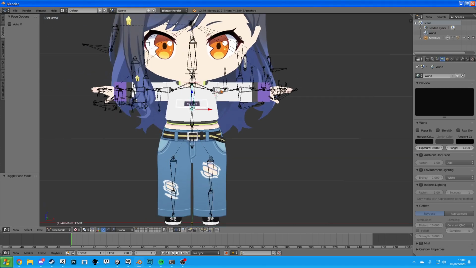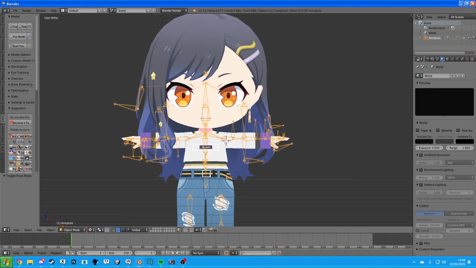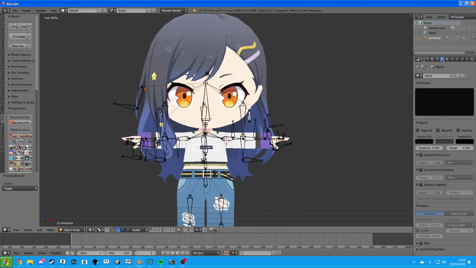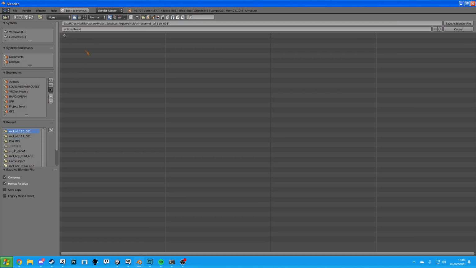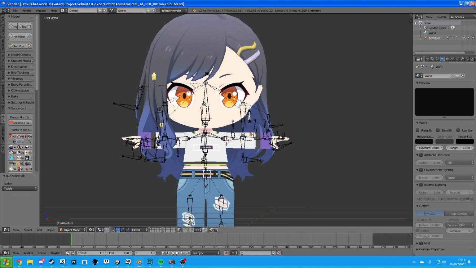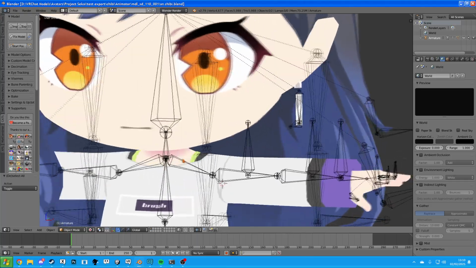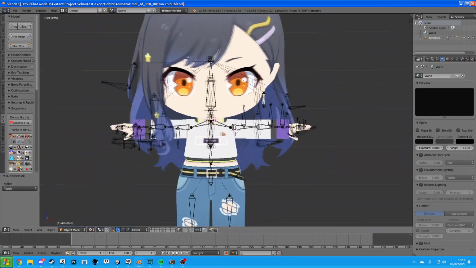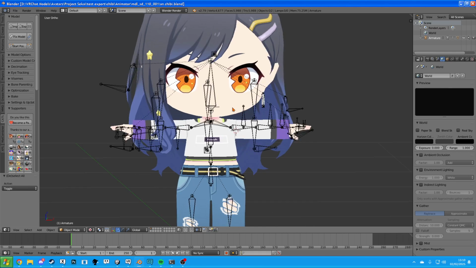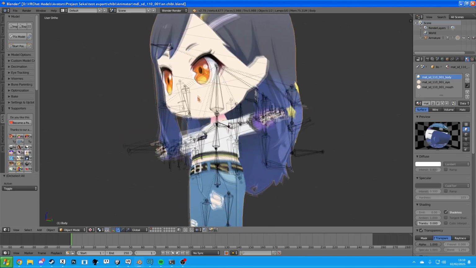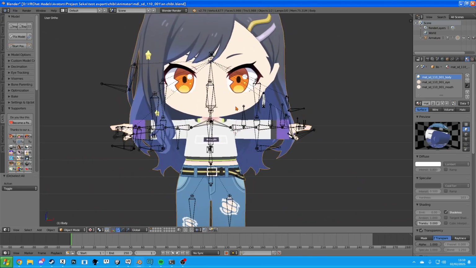Yep, we're good. So what we're going to want to do now is quickly save this one, because we're going to make some drastic changes now. So go to File, Save As, find your folder, I would just call this Chibi. Save as Blender file. That means if we make any mistakes, we can easily roll it back. Because what we're going to do next is the blend shapes, which is probably the most time consuming and annoying part. So we're going to, first and foremost, select this.